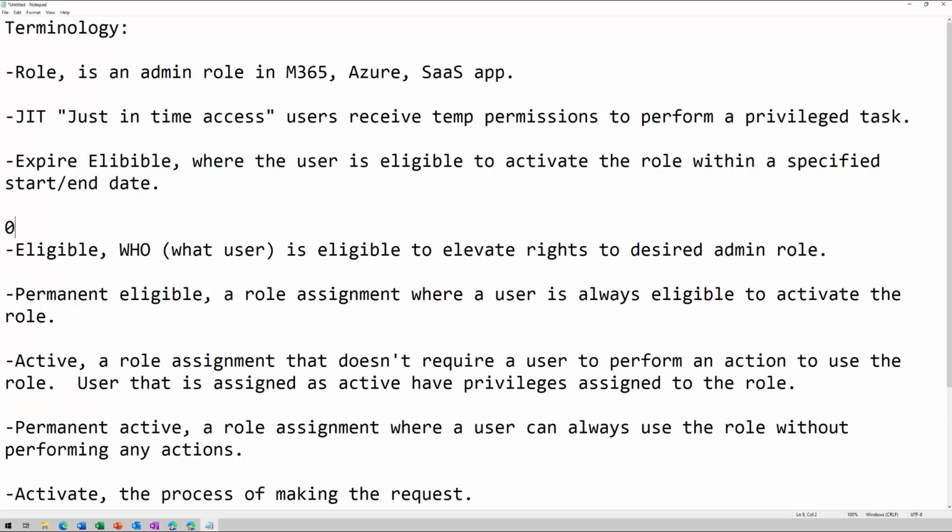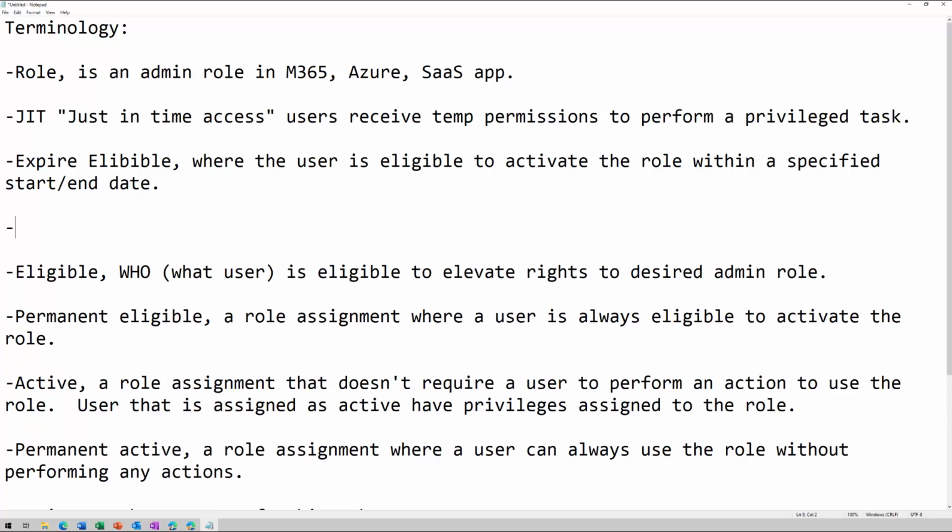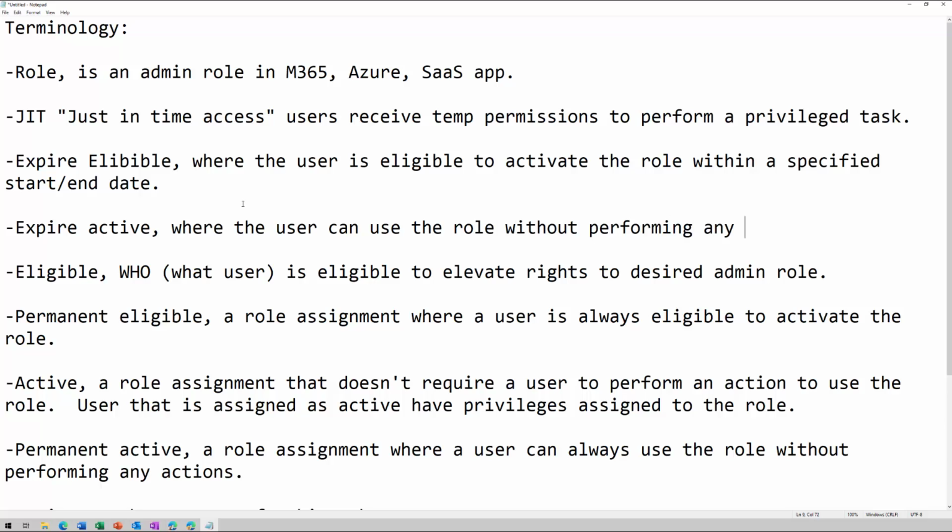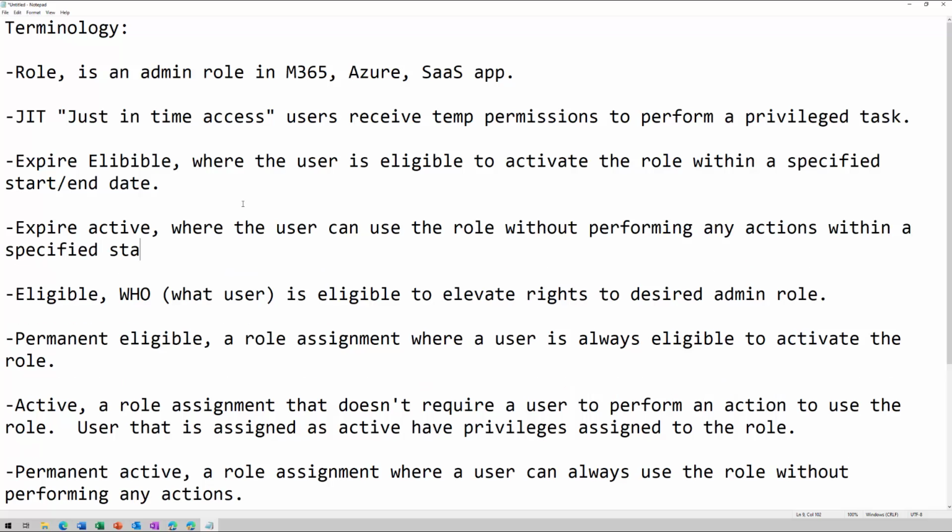Don't worry, I'll get more into design and how all this makes sense later on. We're just going to settle on the terminology for a moment. And then expire active is where the user can use the role without performing any actions within a specified start and end date.